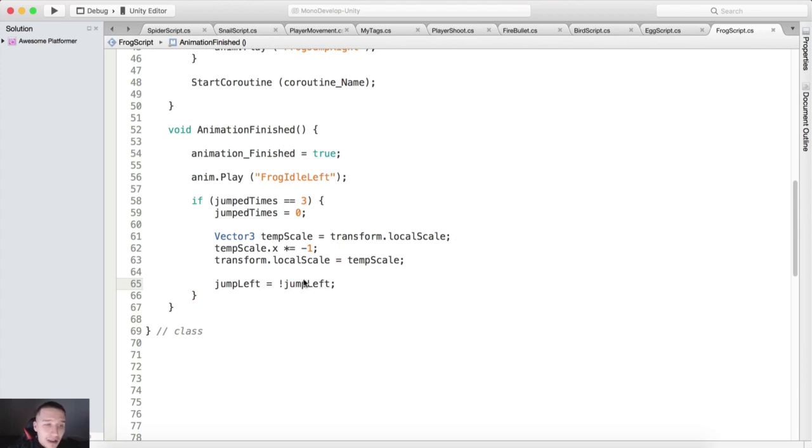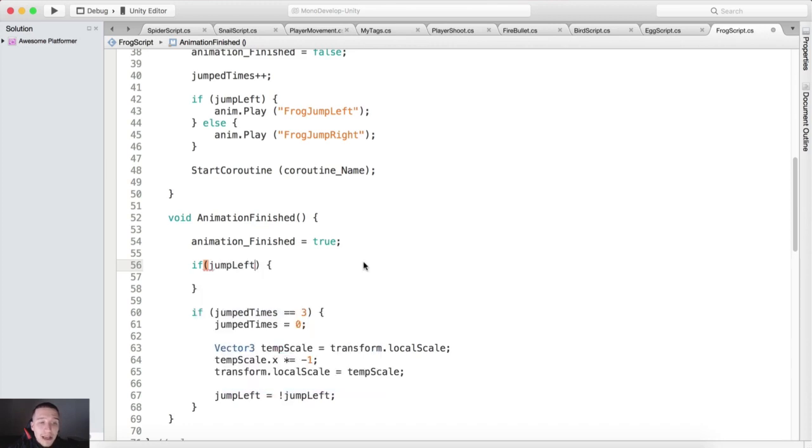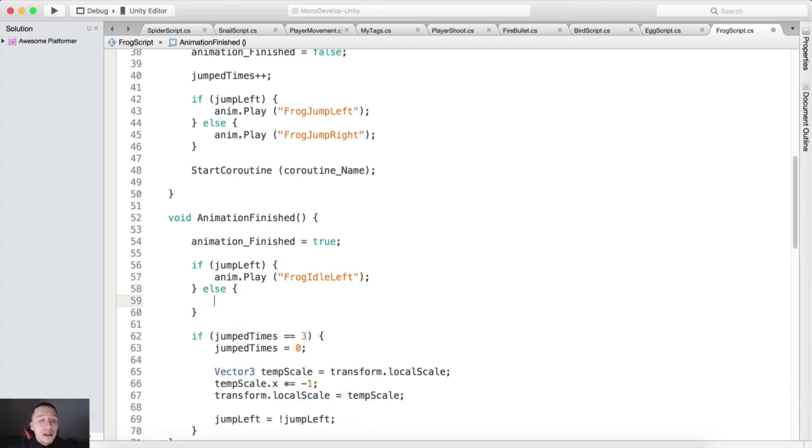We did this already. And we know that the exclamation mark will make what's after it the opposite. So if jump left is true, this will make it false. If jump left is false, this will make it true, which will make the frog jump now to the other side. Now also here, we need to test when the animation finishes. If jump left is true, we are gonna play the idle left. Else, if it's not true, we need to play the idle right, like this, which will make the correct animation play based on if we are jumping left or we are jumping right.